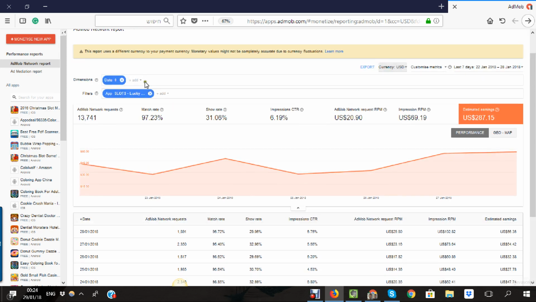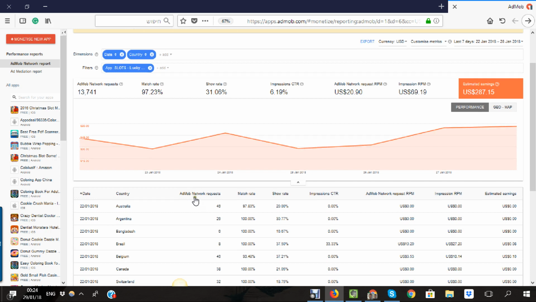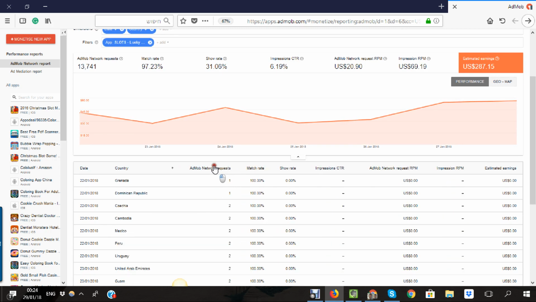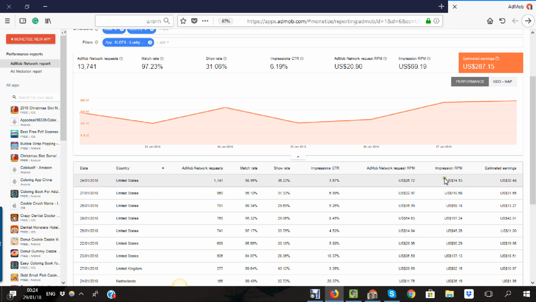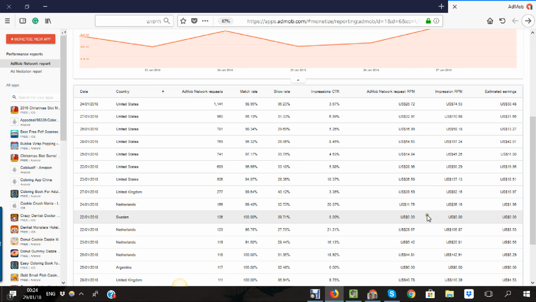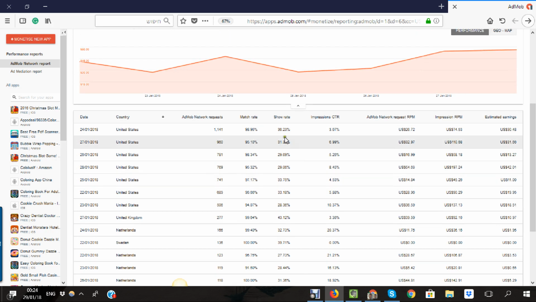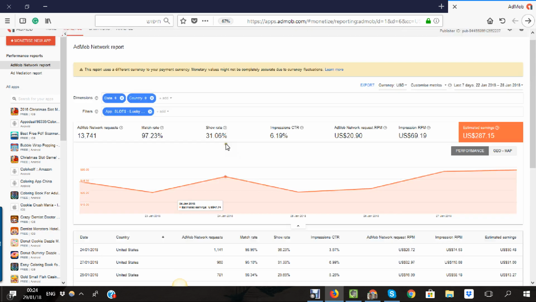If I want to see which countries it comes from, you basically need to go here and put country. When I put countries, I can see the most requests. You see the best payment is from the US, and the highest CPM is also from the US. But if you go down, you can see how much each country pays you. And you can see the show rate. I think I blocked it just a little, so you see it like this.